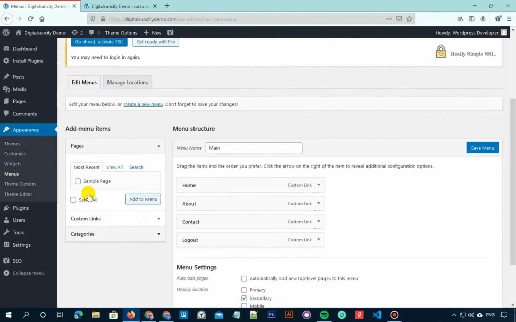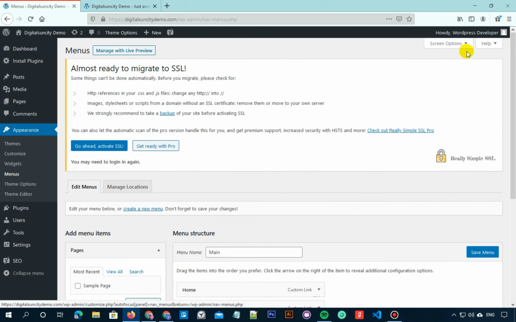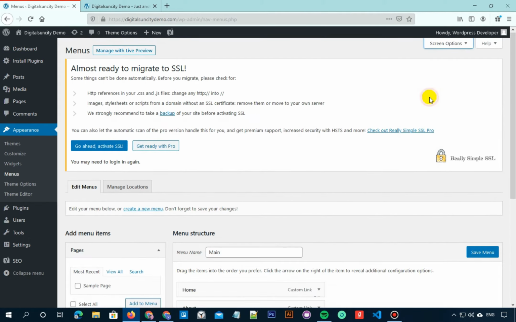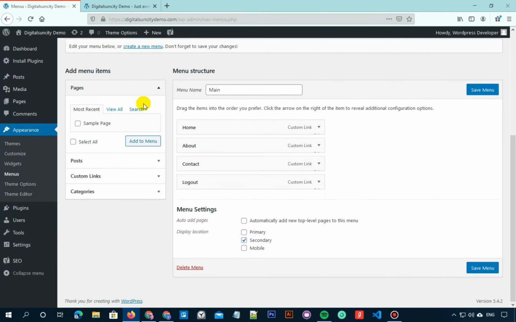I'll tell you why. So in order to make that appear, click on Screen Options on the upper right hand side of your screen. Now check the box in front of Posts. So now as you can see that Posts has been added to the Add menu items list.